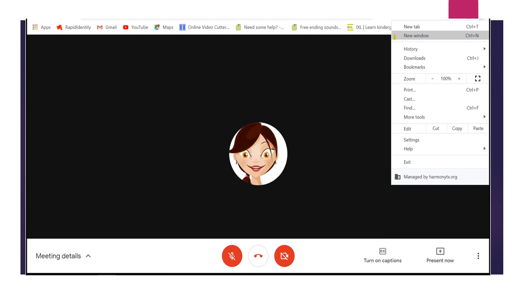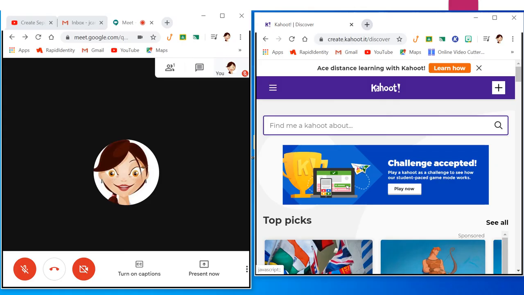Okay, so you go to new window, and then it'll populate a new window, which is this one, the Kahoot window. Okay, and to get a new window, what I did is I used this option here, the three buttons.